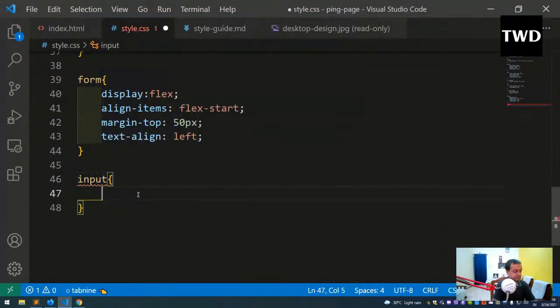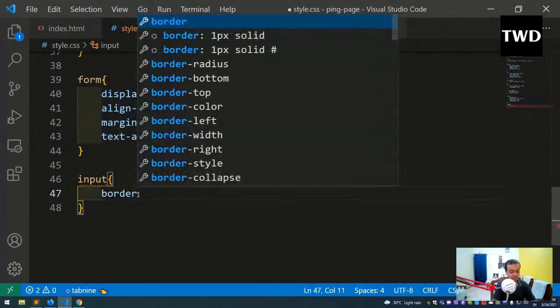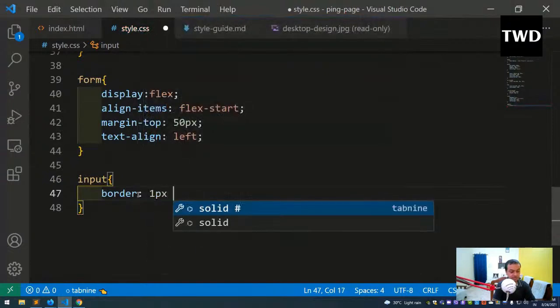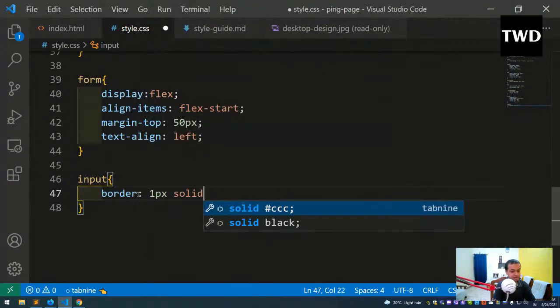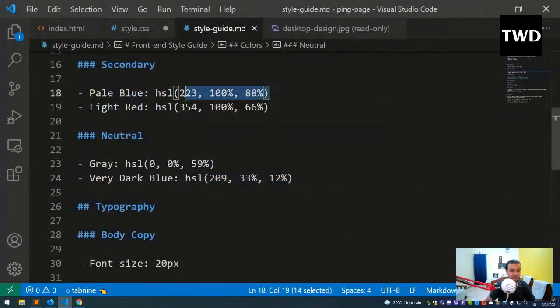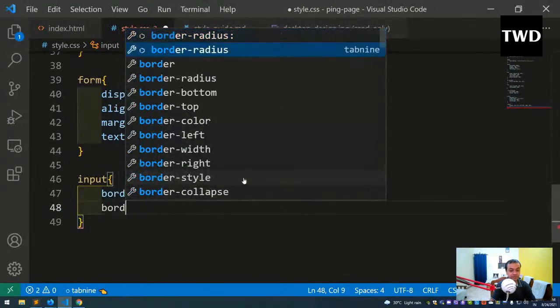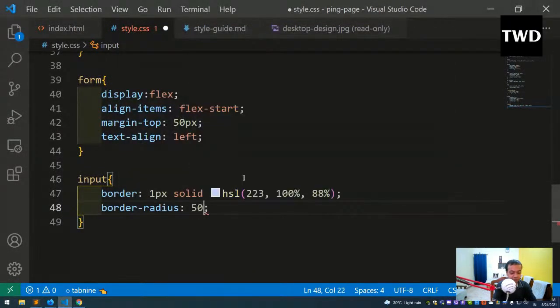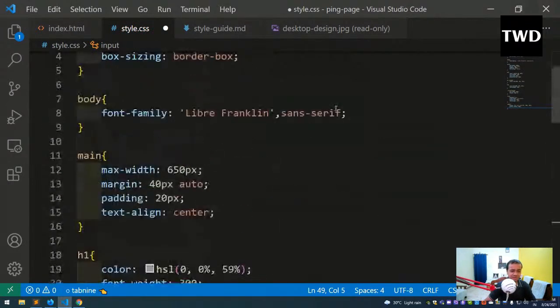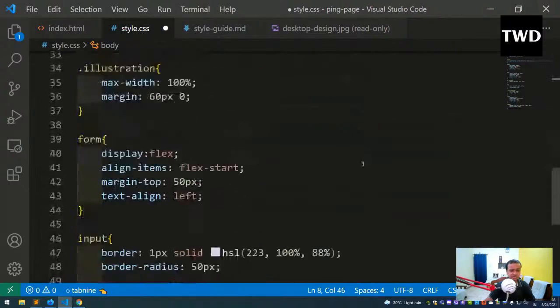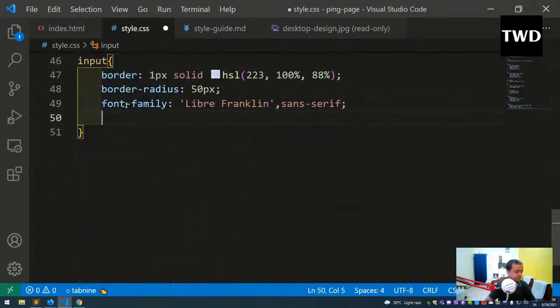Input is border 1 px solid, and again there is an HSL 223. Yeah, this HSL is there. Let me put that. And border radius is 50 px. And font family sometimes we have to take again, so I will take it from here. It doesn't matter if we take it from here.